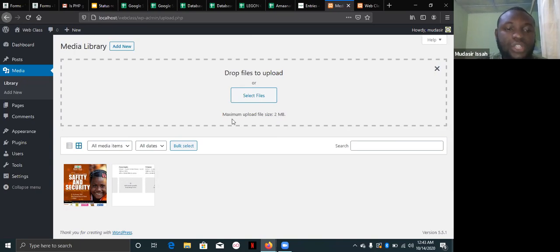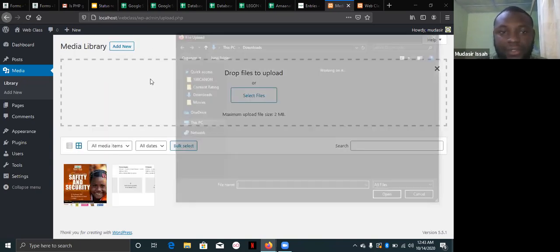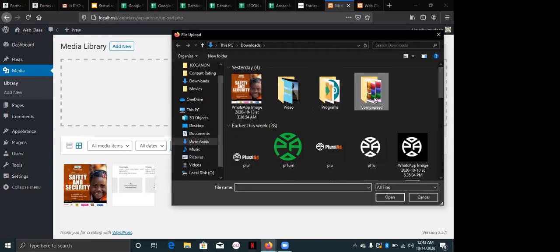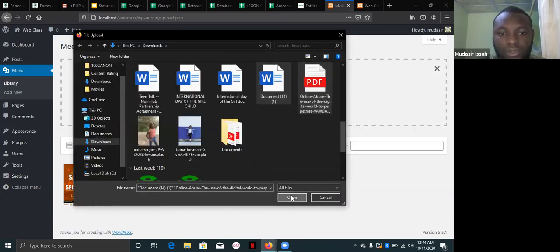So you can use this to import pictures, import PDFs, so many things. It could be documents, anything. You can see these are PDFs. I hope my screen is visible though.